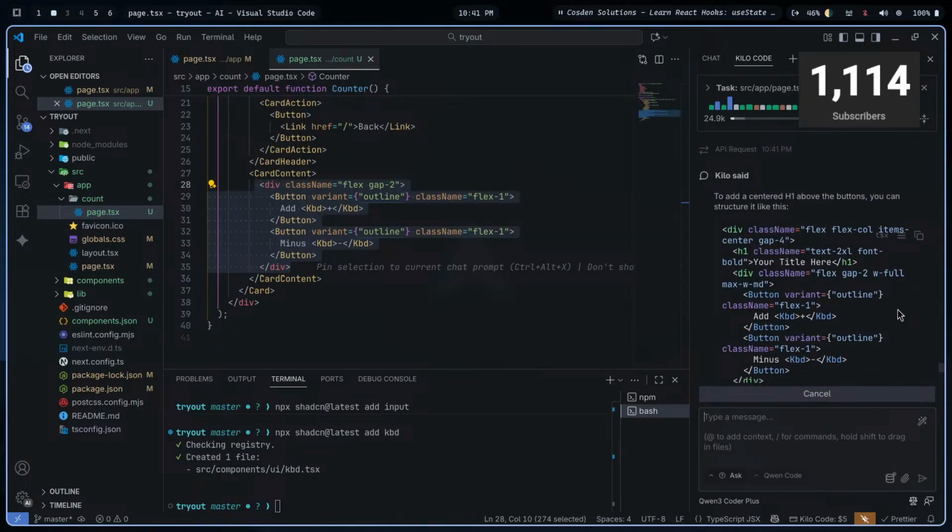Flex column. Items center, gap 4. To add a centered action above the buttons, you can... So I wrapped this inside another div, a column div. Is that how we do it? I think that's how we do it.